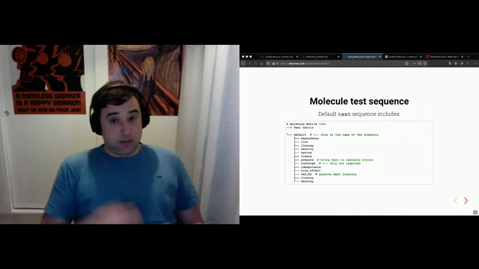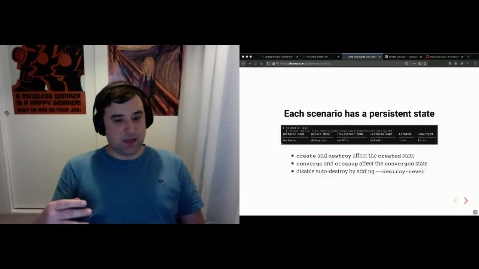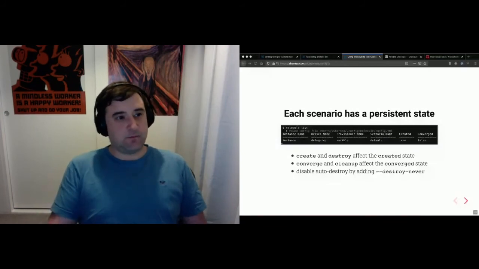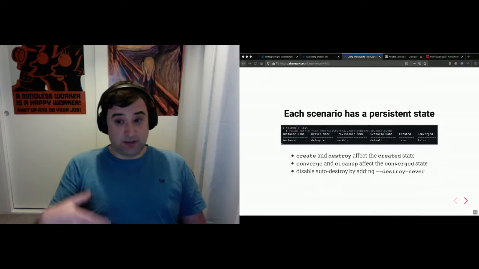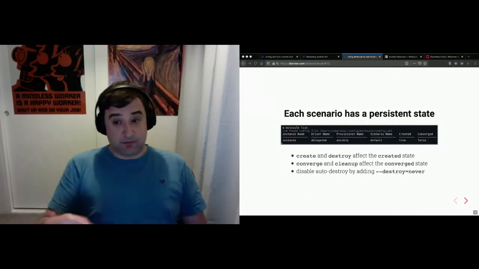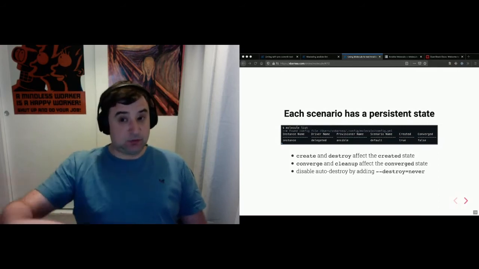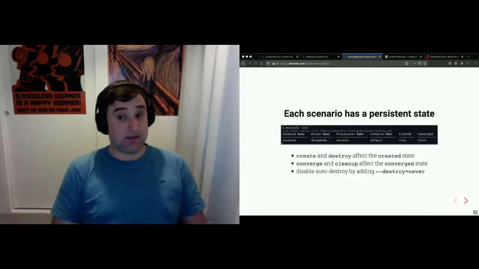So at any point in time, you can check the current state of your inventory. Doing a molecule list will list the instances, because molecule itself takes care of managing the testing inventory for you. And you can see what driver the instance is using, what provisioner, what the scenario is, and whether it was created or not. For example, if I run molecule create, the result will be that it's created.